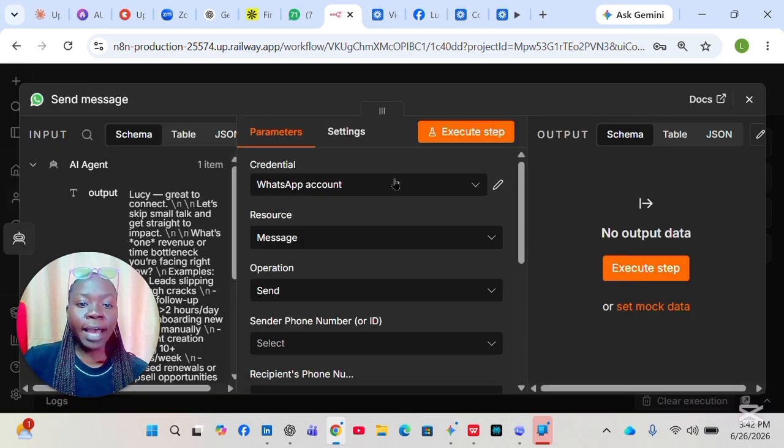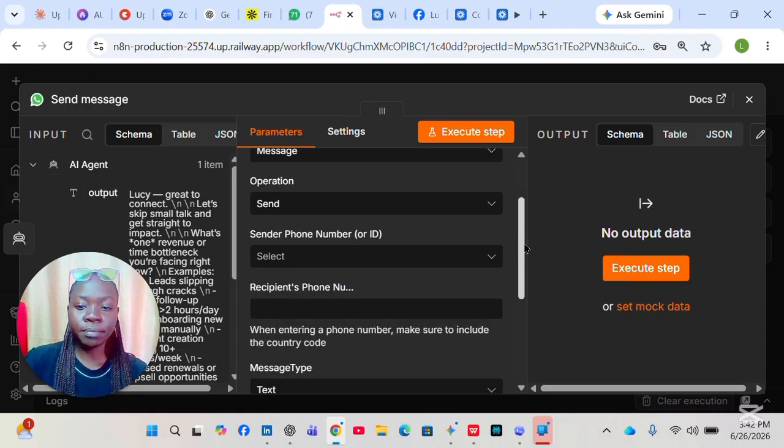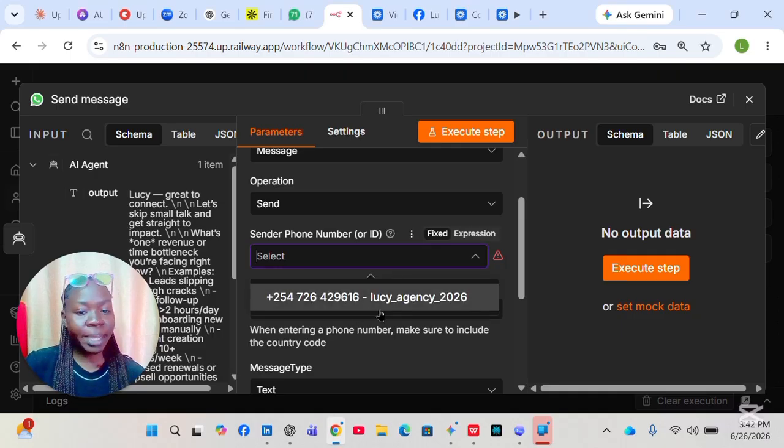So I have my credential and the resource is send message. So I'm trying to send a message to this customer. And in this case, what I need to search here, when you click here, send phone number or ID, you can see my number comes here. So this is the live number that I've already registered on Meta. But if you're just starting, whatever you'll have here is the test number that Meta gives you. So in this case, I'll just click that.